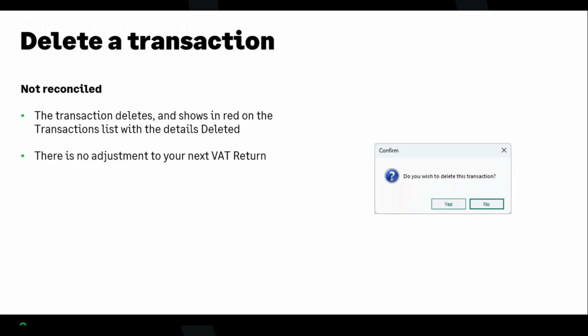Now, quite simply, if it's not reconciled, the transaction is going to delete. It's going to show that red line that we all see going across. And there's absolutely no adjustment to your next VAT return because quite obviously it hasn't been reconciled in the first place. So why would you notify HMRC or ROS of a correction when they weren't even aware of a mistake and the mistake hasn't even been submitted? So I'm not going to demo that bit because I think that's quite obvious for you.